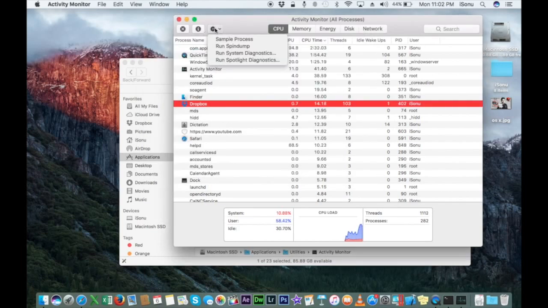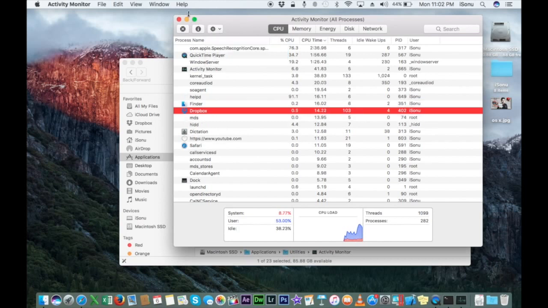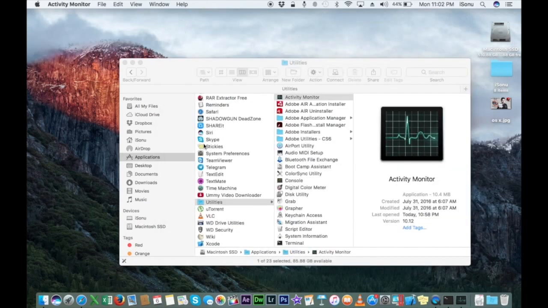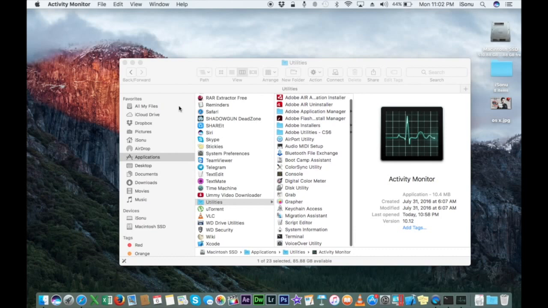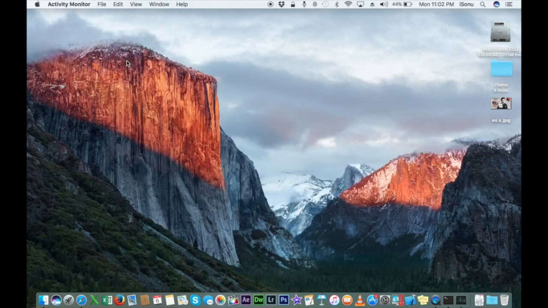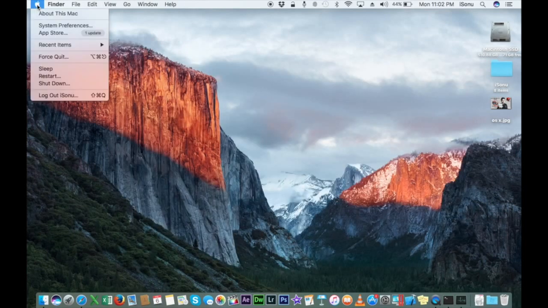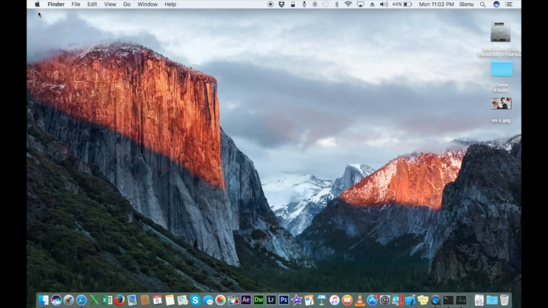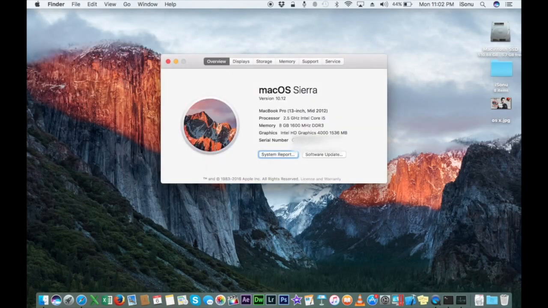Okay, the next one is again an advanced process to explain, right? I'll leave this here. Okay, so Utilities I've covered. One more thing which I wanted to cover is the Apple logo itself. About This Mac basically gives you an overview of the hardware you're using. Currently I'm using a MacBook Pro 13-inch 2012 model.